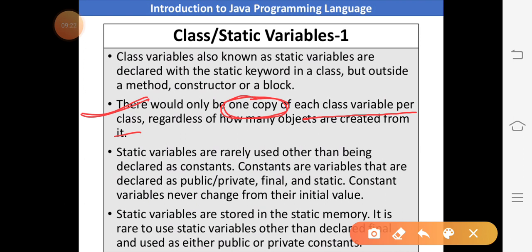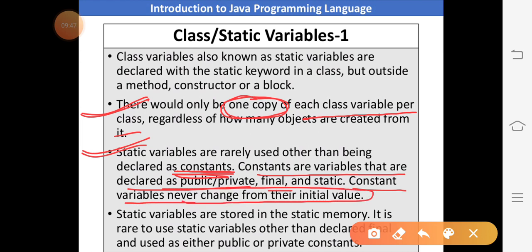Next point, static variables are rarely used other than being declared as constants. Means constants declare करने के लिए हम static keyword का use करते हैं. Constants are variables that are declared as public, private, final and static, ठीक है. Constant variables never change from their initial value. Constant values कौन से होते हैं, whose values cannot be changed. So we can say static variables can be used with constant values, right.